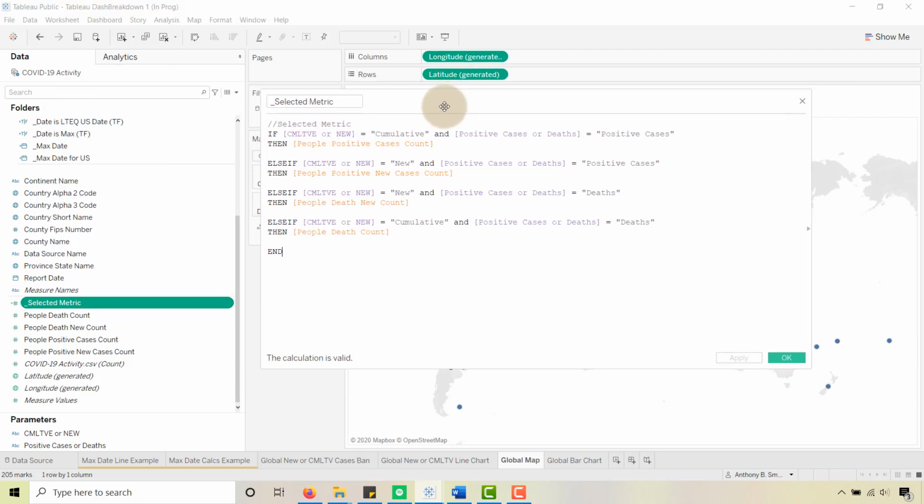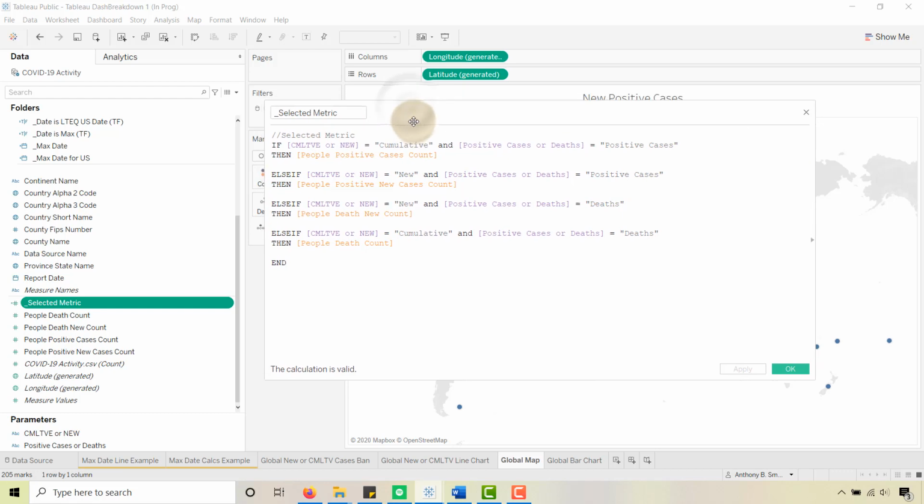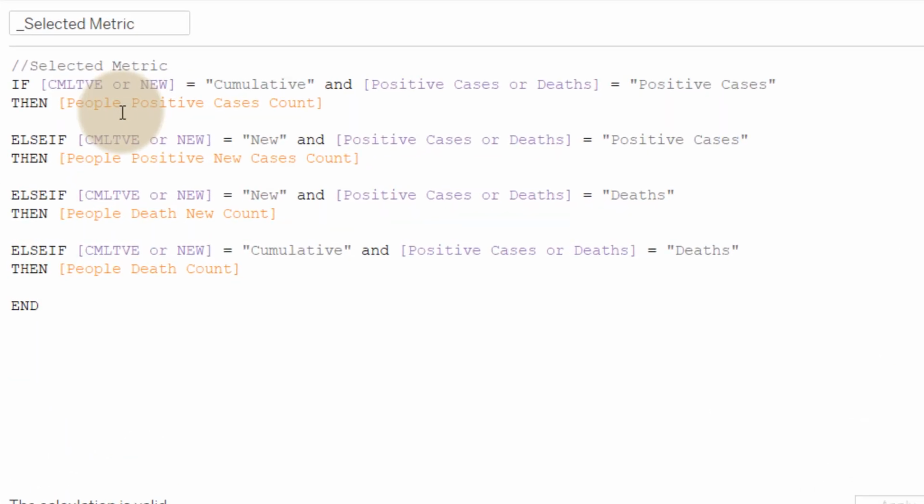So you'll see here we have a parameter, cumulative or new, right? And those are the choices, cumulative or new. And we have to create this parameter. I probably should have shown you this first, but we're going to create another parameter called positive cases or deaths, and it can only be positive cases or deaths. So we have in our conditional statement here options, right, for each combination of our parameters.